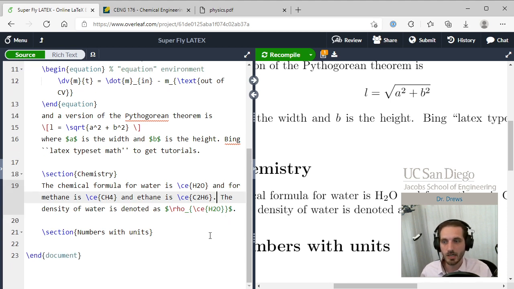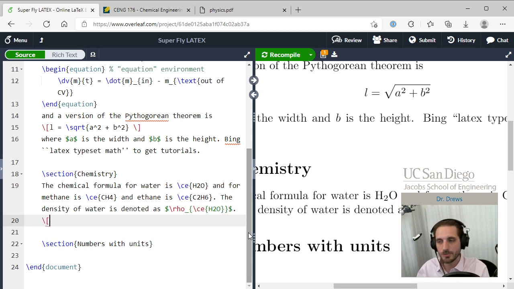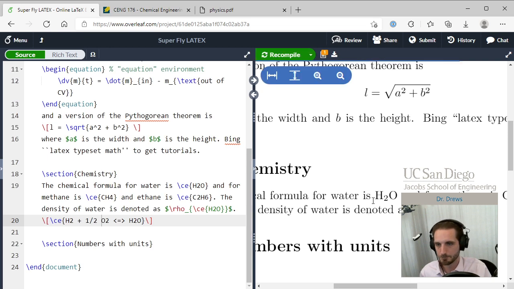So that's chemistry. You can put those in captions, you can put them in math, you can put them all by themselves. You can write chemical equations. For example, if you want an unlisted chemical equation, you could say \ce and then H2 plus O2 goes back and forth to H2O. I didn't balance that correctly. We can go ahead and balance that. This would be 1/2 O2. Could use something like that, right?